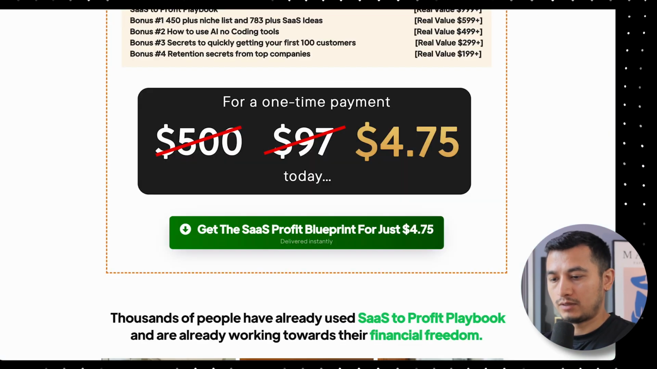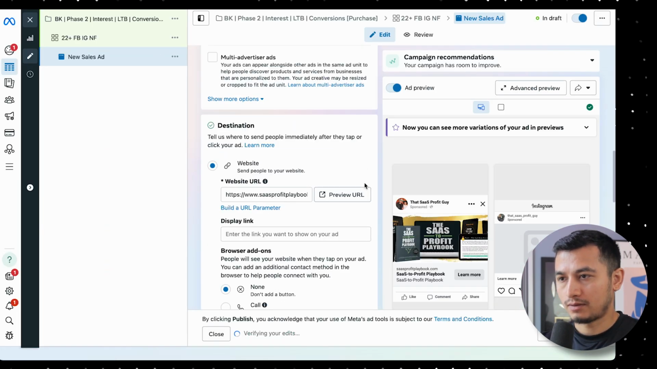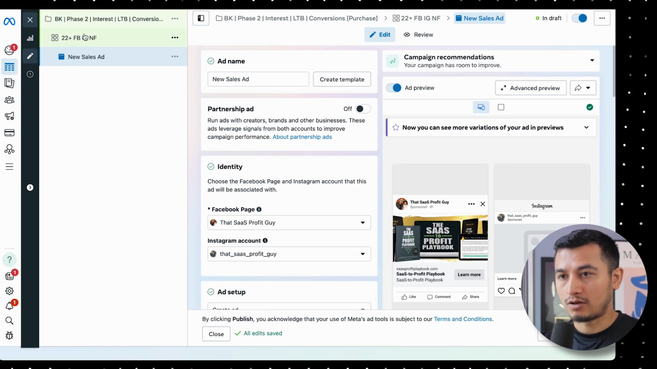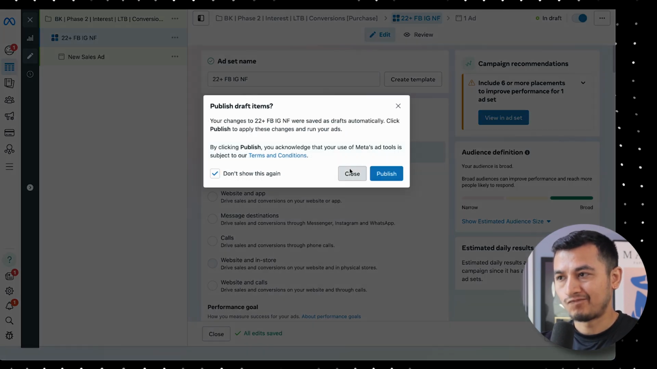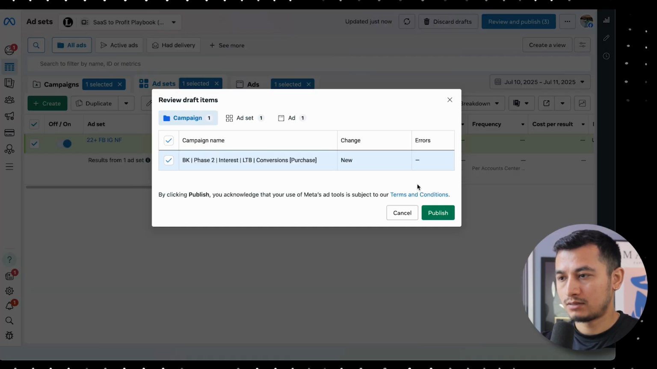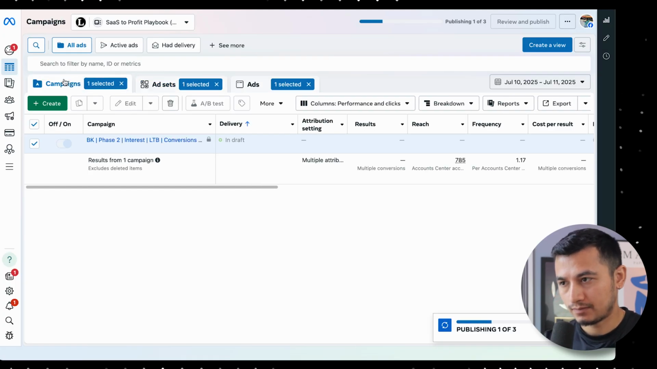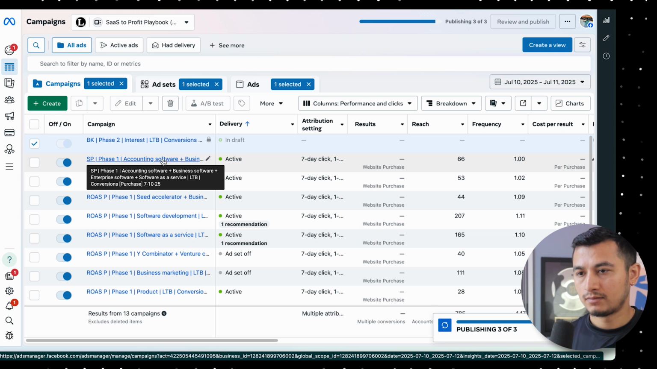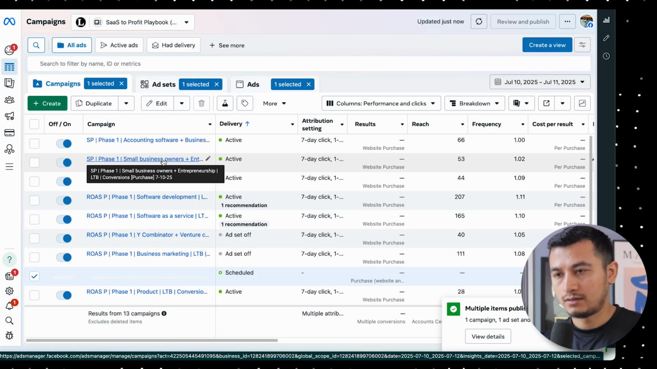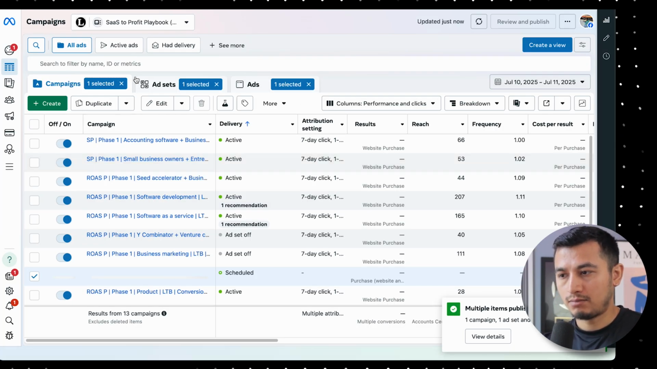I'm just going to do this for now. Okay. So I'm going to hit publish on this and we're going to come back and make some changes. Okay. Hit publish. All right. So the ad has been published.